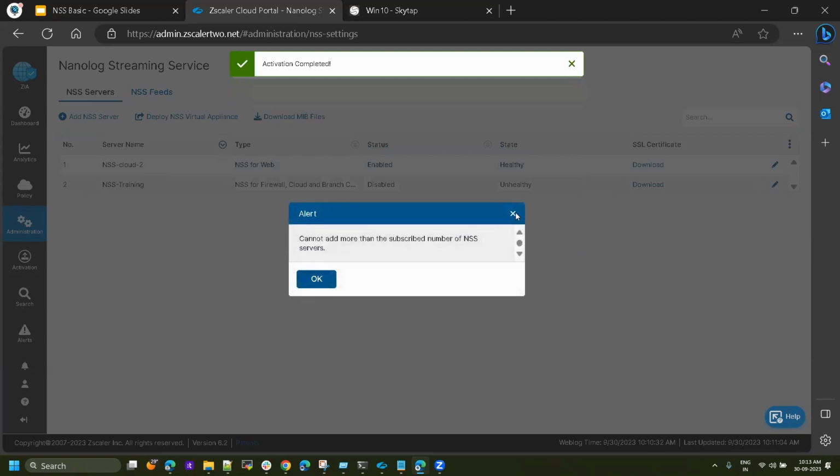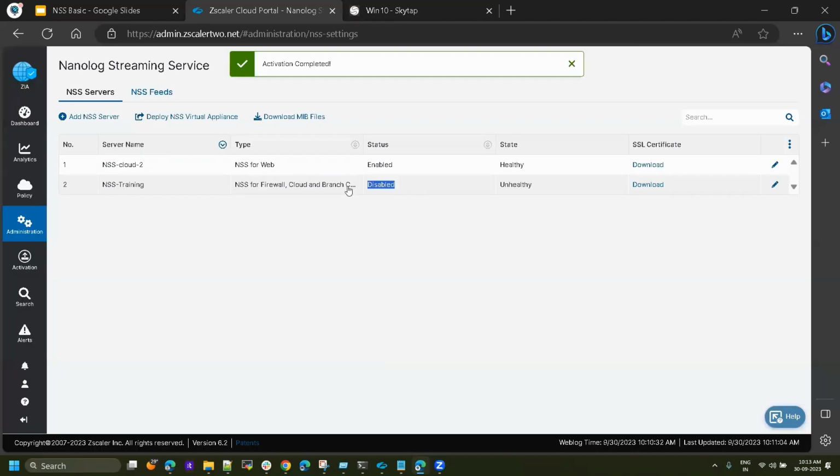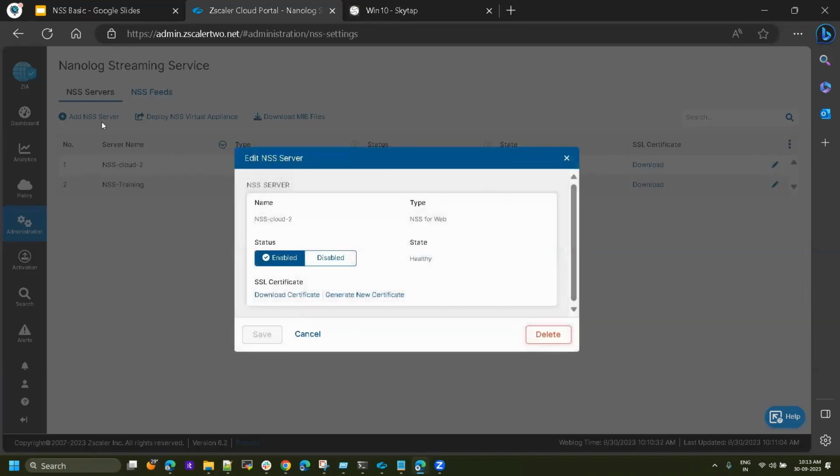So yeah, probably I'll have to delete this NSS as well, and then I'll get an option to configure a second NSS server. But let me just open that to see what options we'll get. Once you click on add NSS server, you'll have to fill in the name. You have to select the NSS type, so either it's NSS for web or NSS for firewall. Web means web traffic, firewall means non-web traffic, right? And then you select the status, whether you want to disable or enable it.